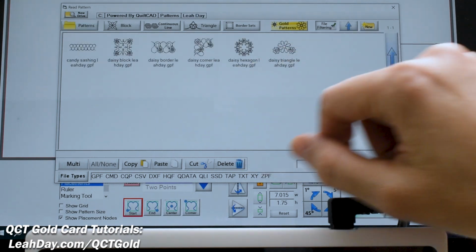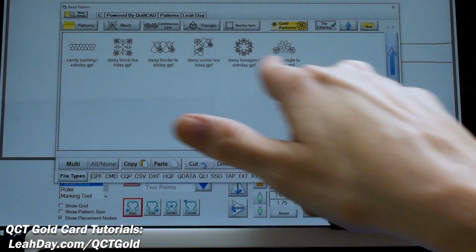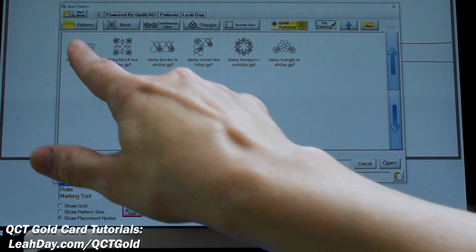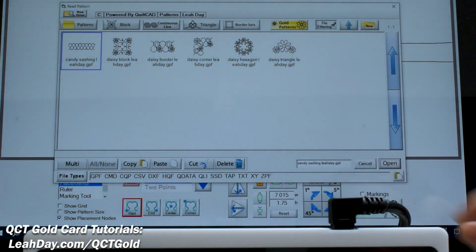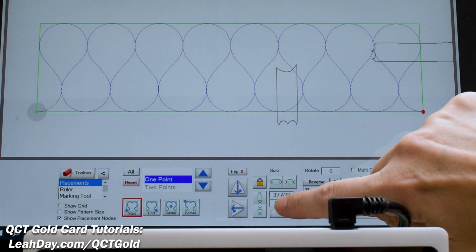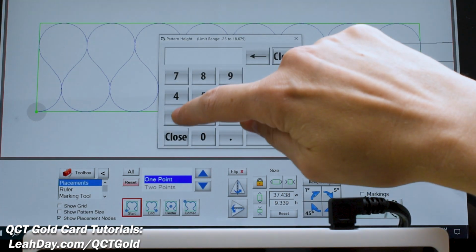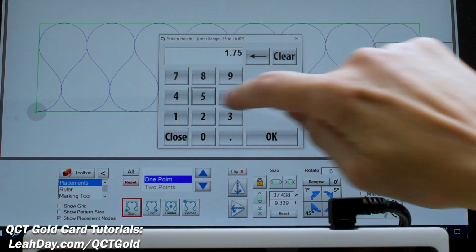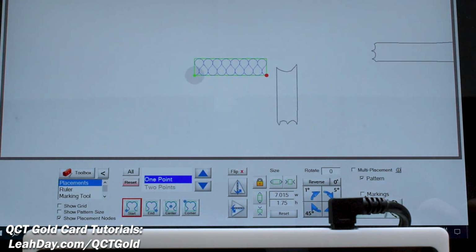If you click on my little folder, you can see you've got some fun flower designs to play with. We're going to use that candy sashing design. It comes in pretty big. I don't need it to be this big, so I'm going to hit that height button and change this to 1.75. It's a very narrow space.